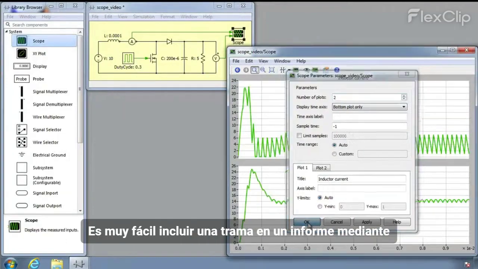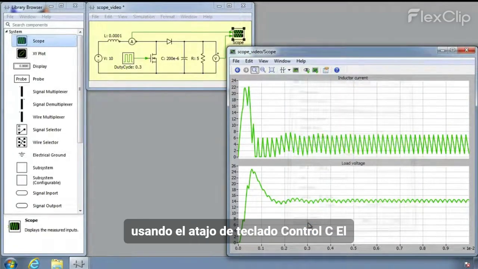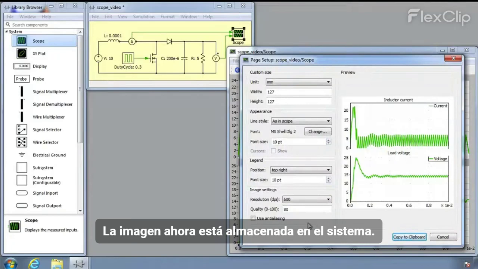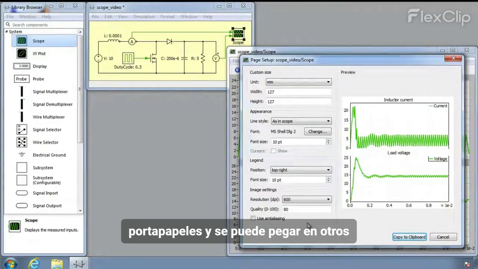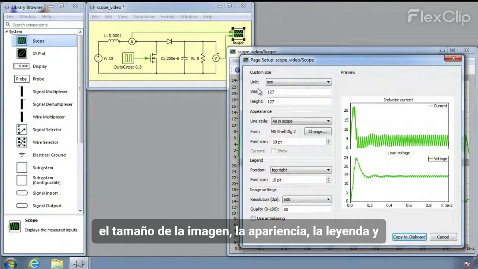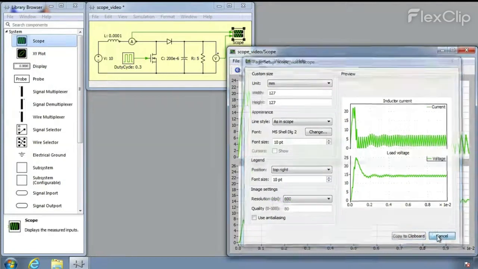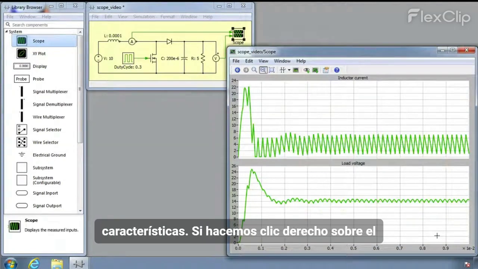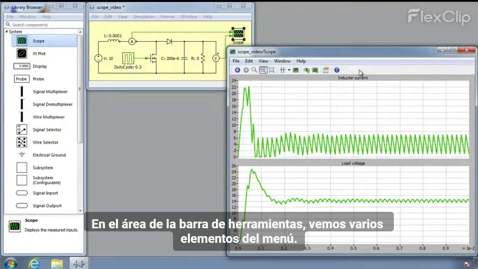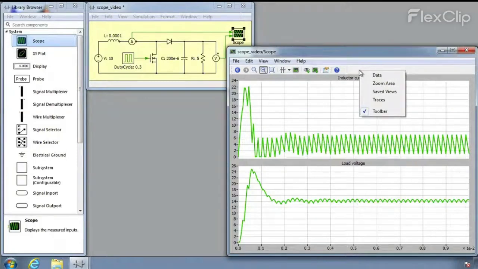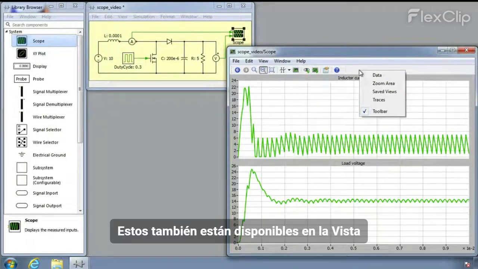It is very easy to get a plot into a report by using the keyboard shortcut Ctrl-C. The image is now stored in the system clipboard and can be pasted into other applications. As can be seen here, the image size, appearance, legend, and resolution can all be customized. Now let's explore the other toolbar features. If we right-click on the toolbar area, we see several menu items. These are also available in the View menu.